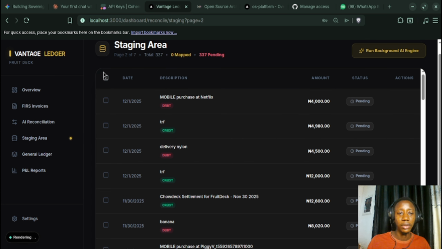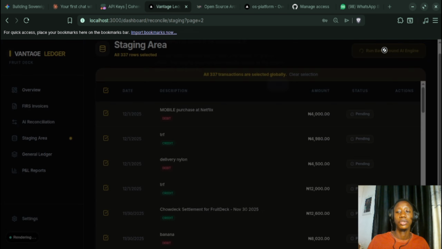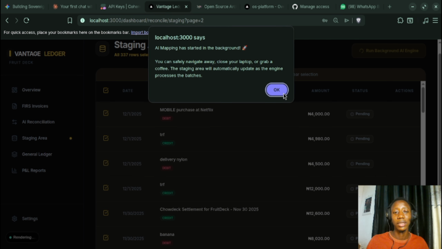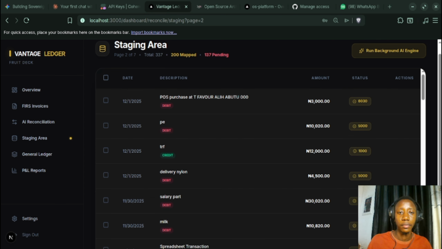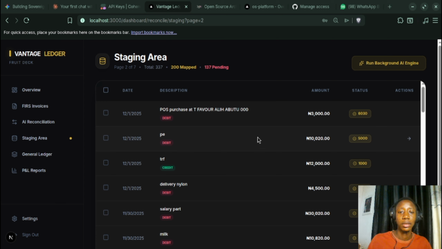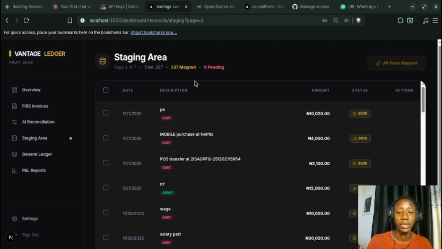So let's quickly do this. I'll mark all, select all, then run it through the AI. It will run in the background while you keep refreshing. So let's go. I'm mapped 200 already. It keeps processing. Mapped 287 already. Remaining 50. Then we should have that done in a second. That's done. See how fast it is.